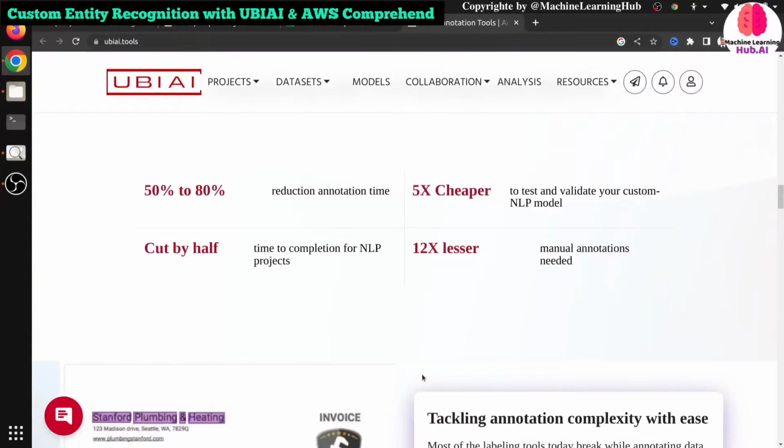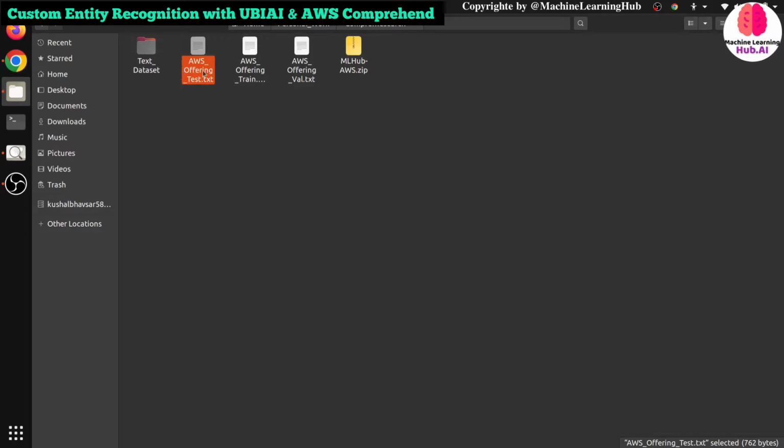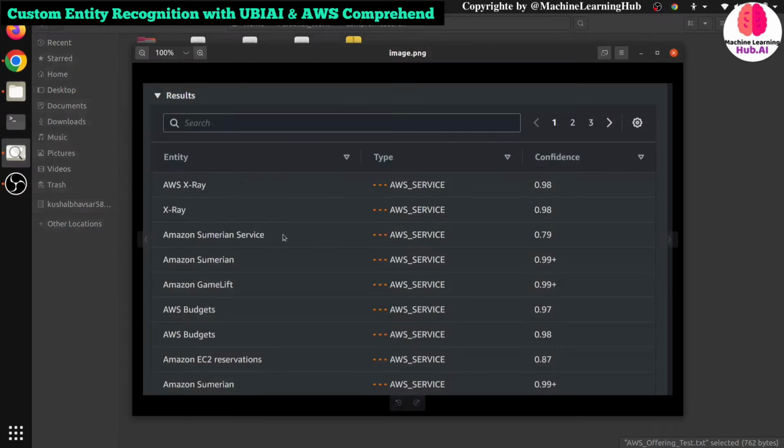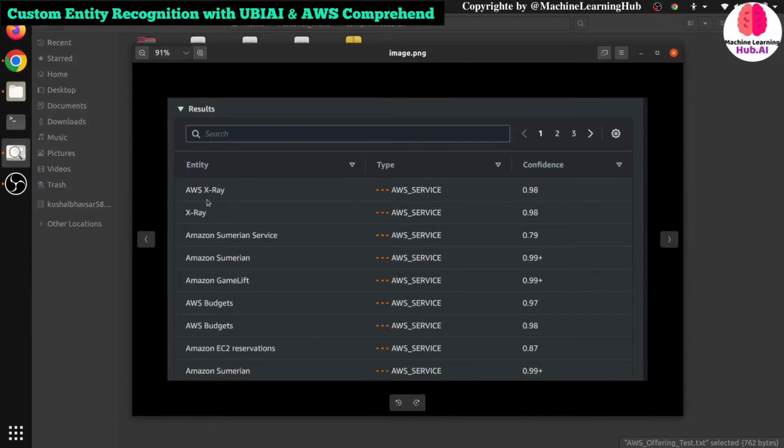Okay, so let's see. What I have done is I have picked up a dataset which is a textual dataset, right? If I show you the screenshot, you can see this is the result of my Comprehend model, and what it will do is custom entity recognition. Like from a particular paragraph it will pick up AWS services. That's how I trained this model, right? But the use case can be different.